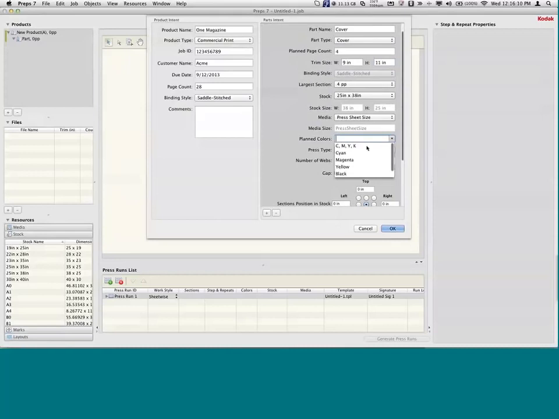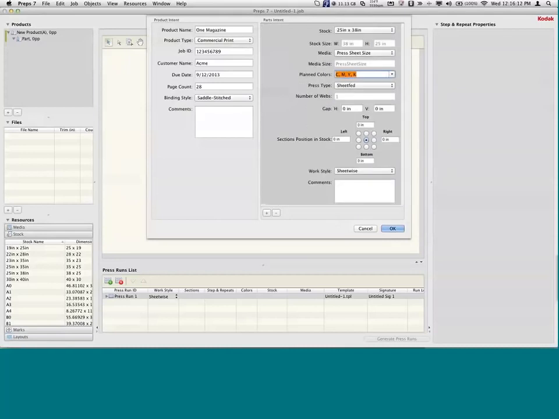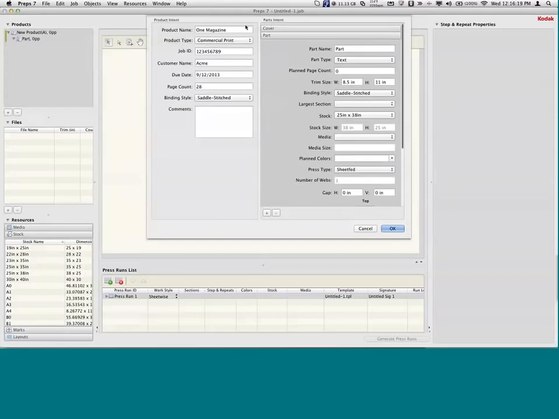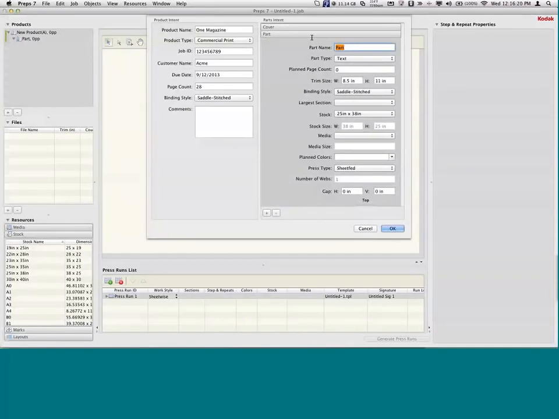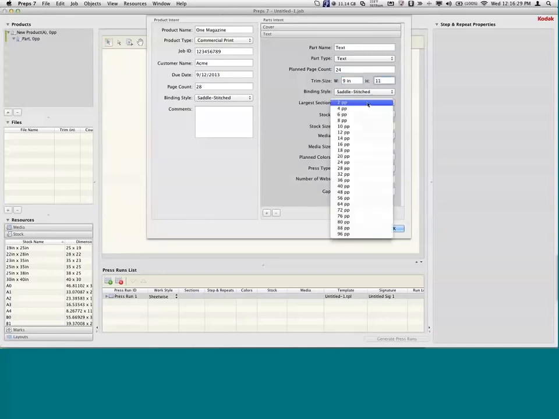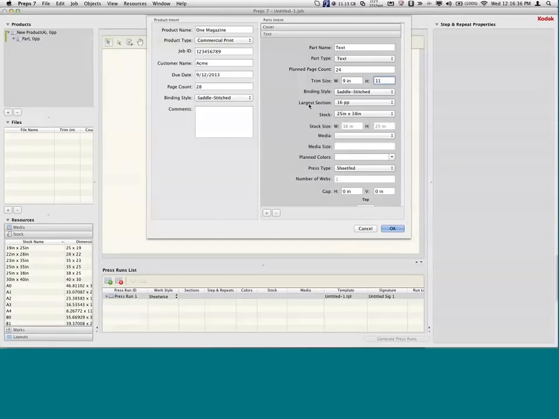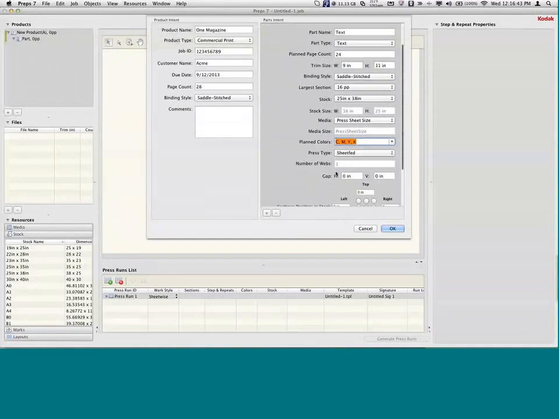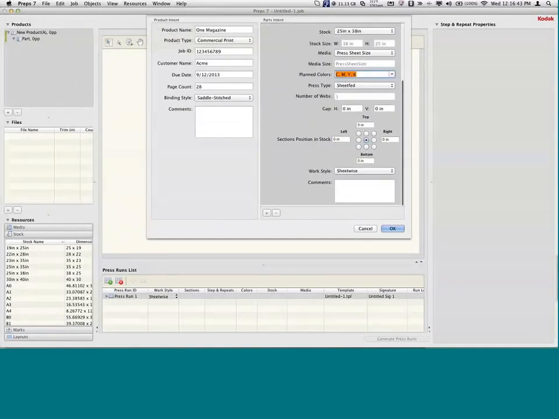Okay. I'm going to add another part. In this case, I already have my cover, so now I'm going to define my text component. And all of this information relates to, historically, what you would call a job ticket. Maybe it's something that your customer uploads through a website or whatever, but it's job details. Doesn't have anything specific to it yet, just enough information to go by. And once I've completed all that, I hit OK.